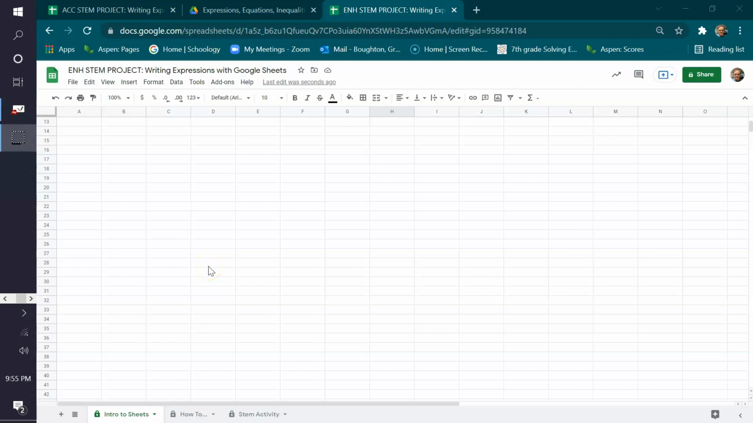I'm going to talk about the STEM project here that's called Writing Expressions with Google Sheets. This is a cool project because we're going to get Google Sheets to actually do the hard work for us. We're going to make it do the work, and then we're just going to do the easy stuff. I want to show you a couple things about Google Sheets first.